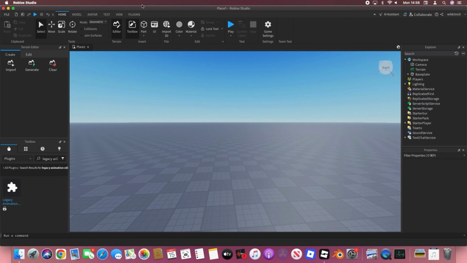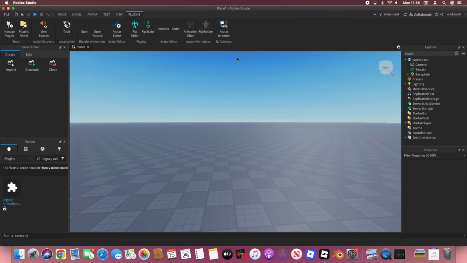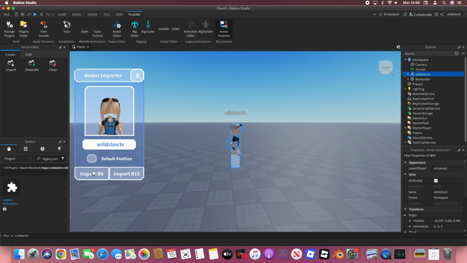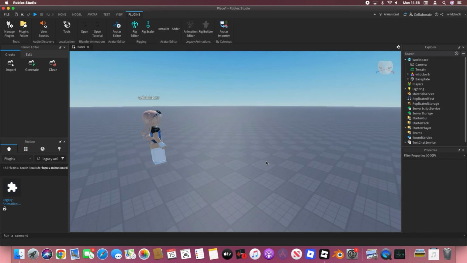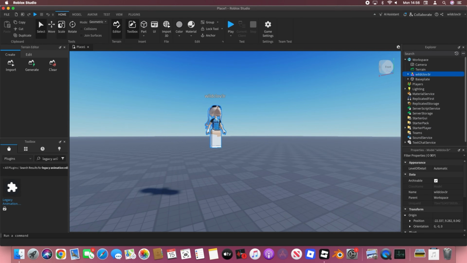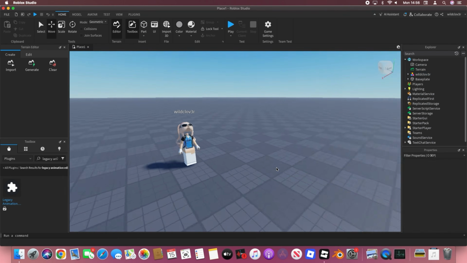And now you're going to go over to the plugins tab and select the Avatar Importer plugin, and then you're going to want to put in your username. Make sure to import it as R15, otherwise it'll just mess it up later on. Okay, so now you can move around your avatar if you'd like, and make sure it's above the base plate because otherwise it'll just mess up your whole edit.